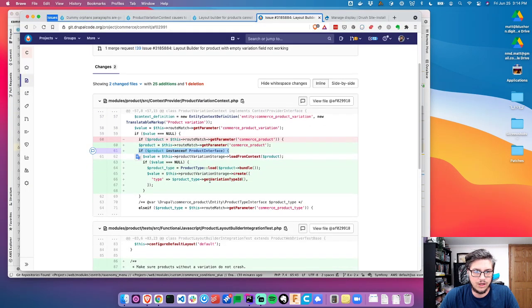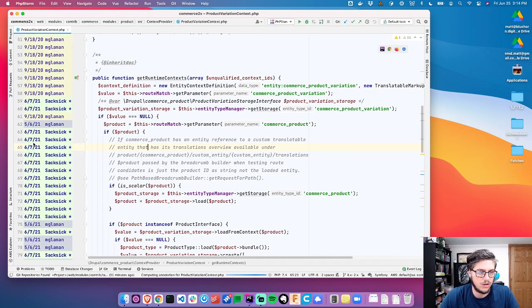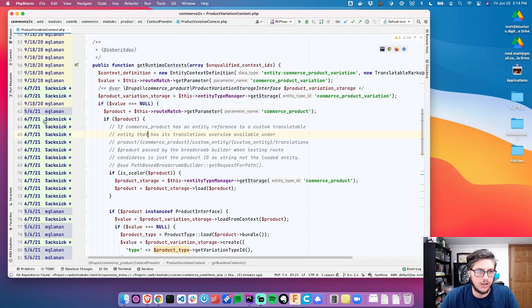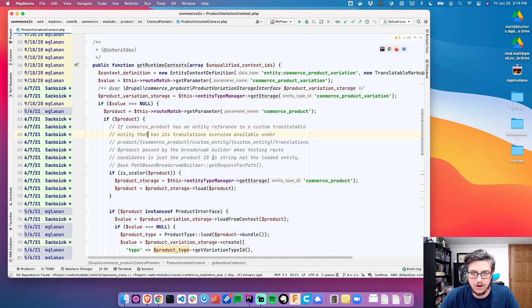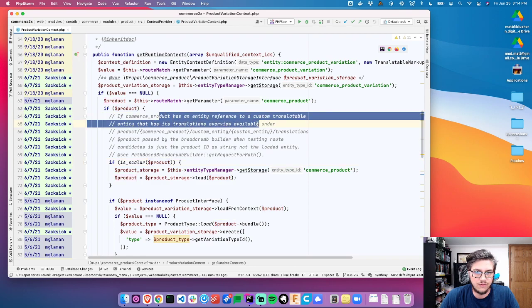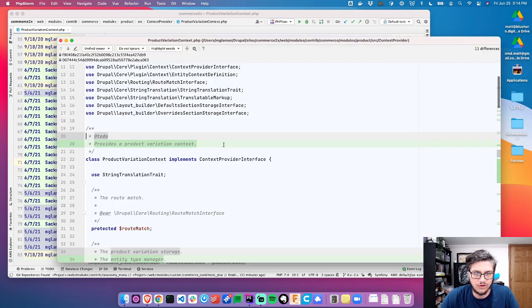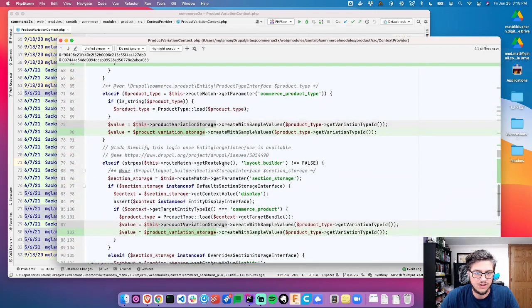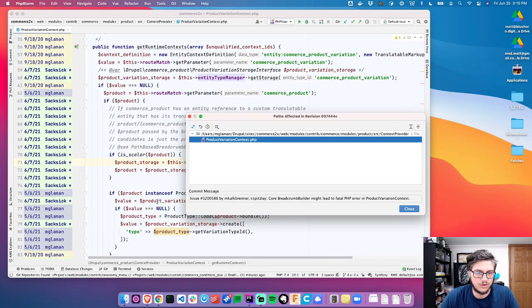Let's read. This is new too. Oh, so Jonathan even made a commit on 6.7. Core breadcrumb builder, or the core breadcrumb builder might lead to fatal PHP error. Is there a test for this? There's no test. It's just this. All right.